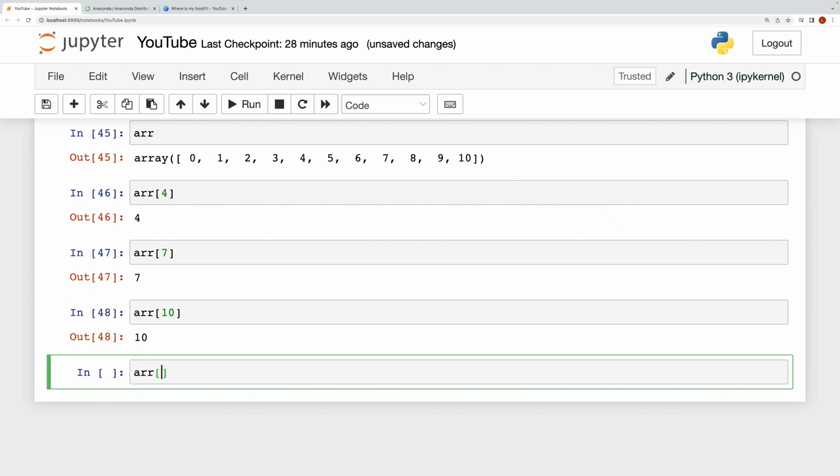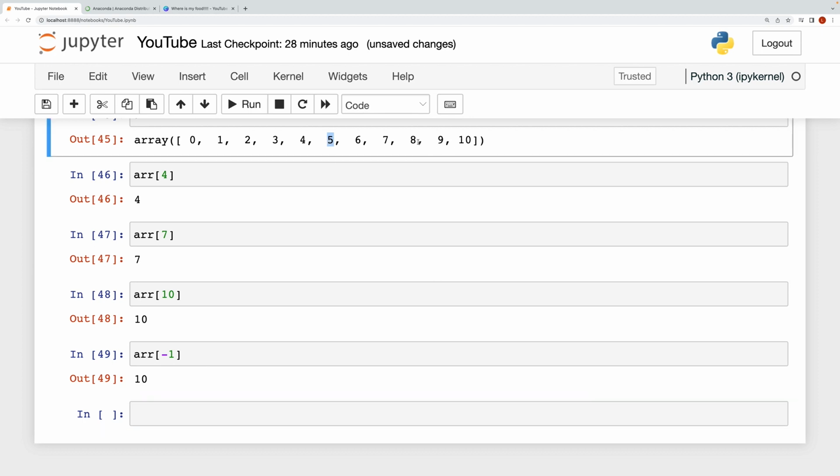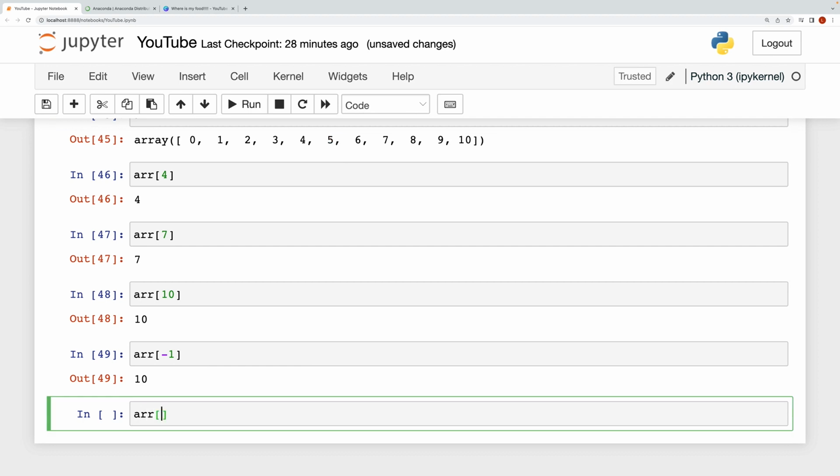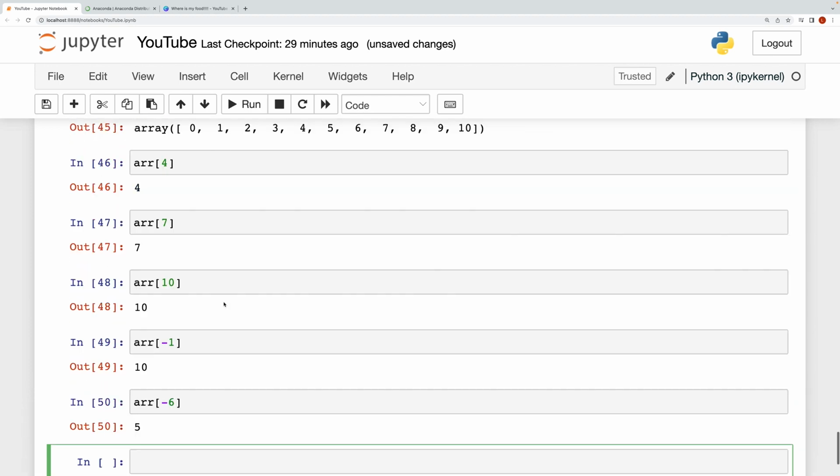Or we can also do array of -1, and by using a negative number, we're going to start from the end, and -1 is going to symbolize this very first element right over here. Now, let's say we wanted 5. We would do -1, 2, 3, 4, 5, 6. So this will be -6. So you can say -6, and that's going to give us 5. So that's just another way that we can select specific elements.